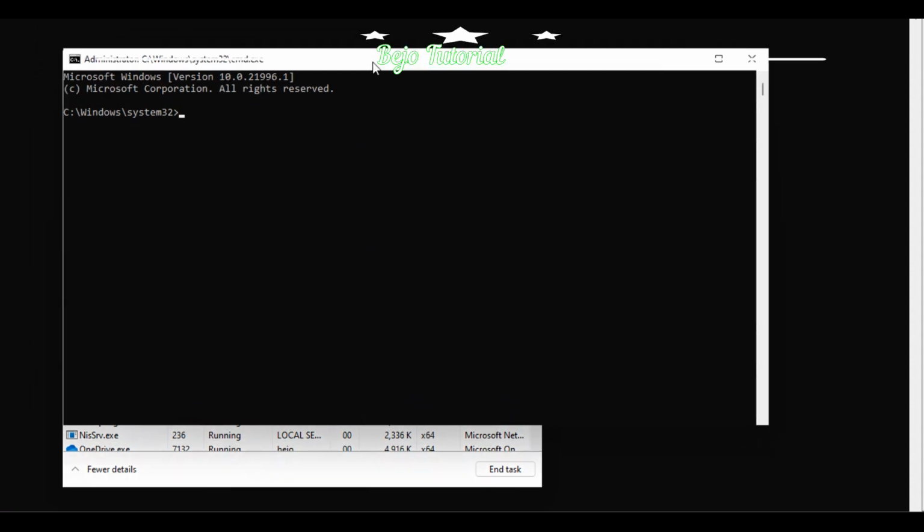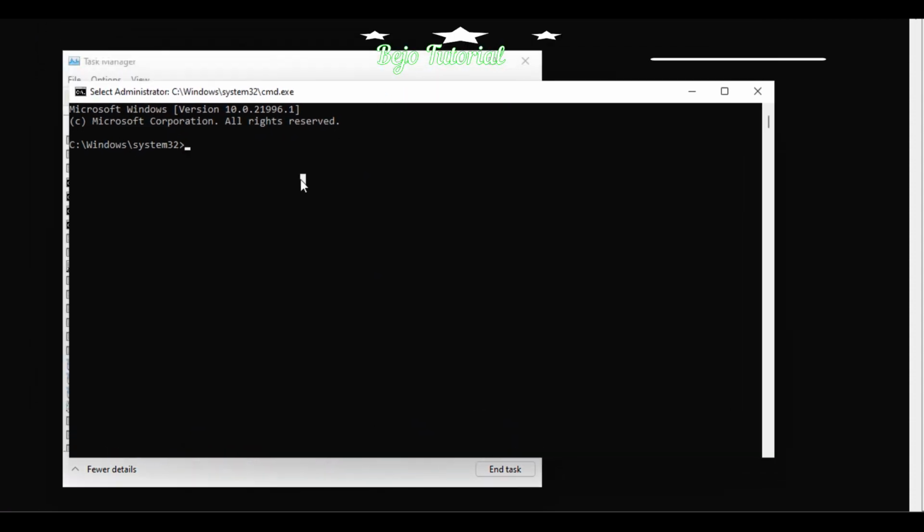Go to the root folder by typing cd /, then press enter. Then you can now type chkdsk space c: /f, then enter.